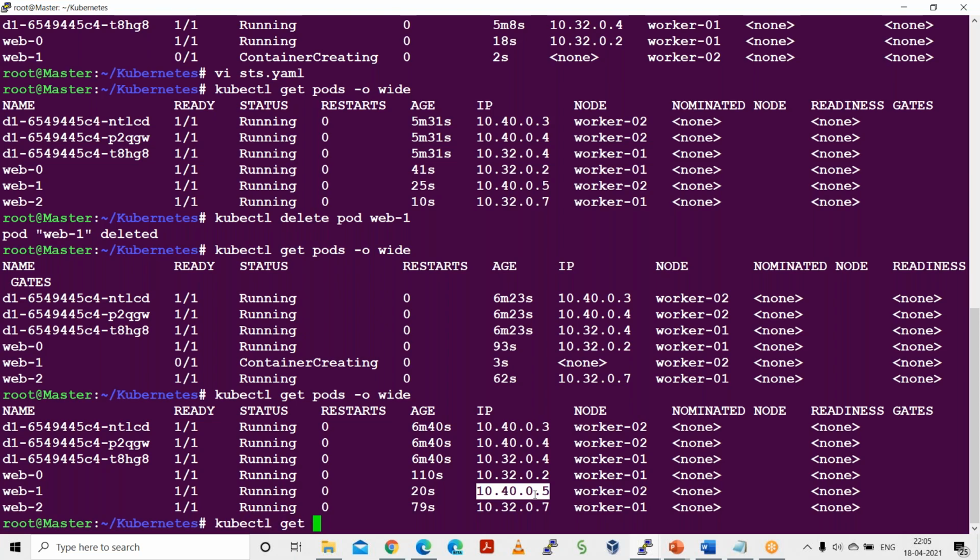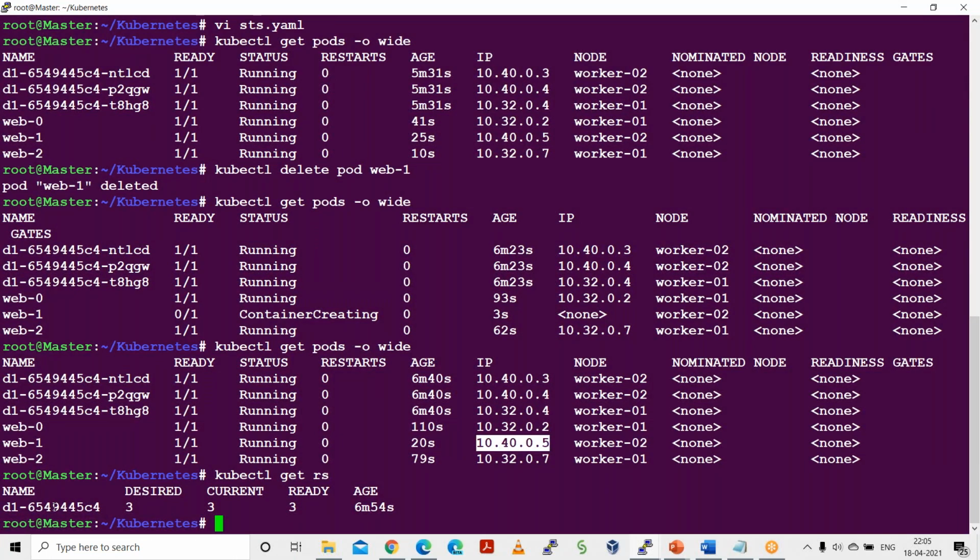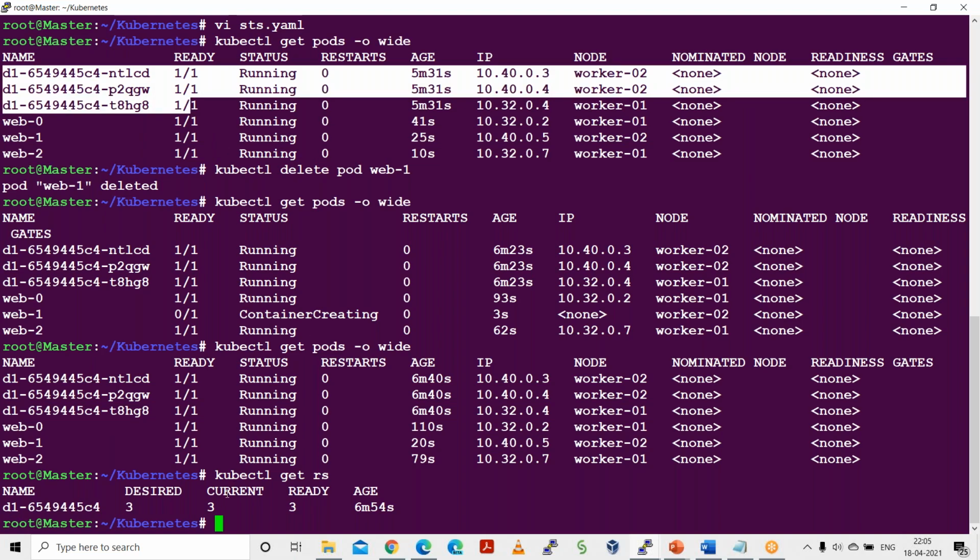kubectl get replicasets. So you have only one replica set. There is no replica set for the StatefulSets. So this is my deployment earlier, this one. Okay. So now, what should I do here? So even if I delete any pod here, what is the equivalent of the replica set here? Nothing is there. One second. Okay. It is the StatefulSet that is maintaining it, and that is nothing but the headless service doing this job.